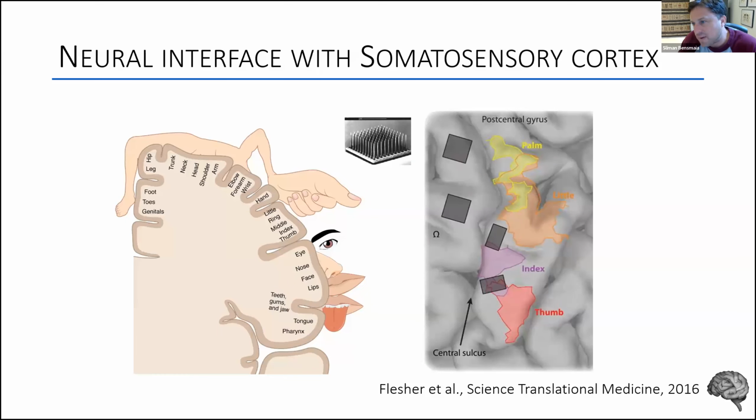So let's talk a little bit about the somatosensory cortex. This is where we're going to put our arrays. As all of you know, I'm sure, there is the somatosensory homunculus. There's a body map in somatosensory cortex. That means that neurons near the midline respond to touch on the bottom half of the body. Neurons more laterally respond to the hand and the face. And even within the hand representation, there's a very clean separation between thumb, index, middle, ring, and pinky.